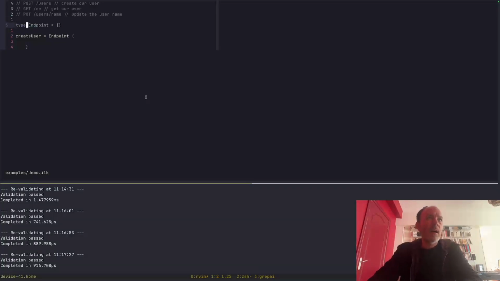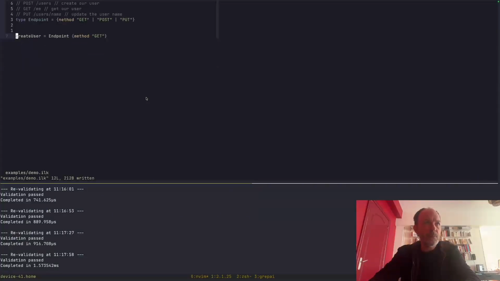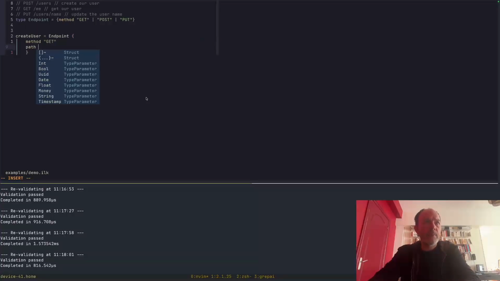Our endpoint has a method that can be something like get, or post, or put. When we describe that, we can say method, let's say get. And the type checking passes. If I do something like that, it won't work. We also have a path, so we say that it will be a post, and the path will be users.